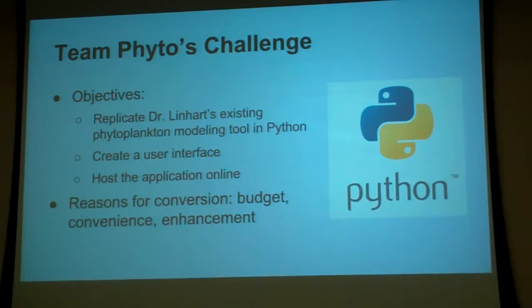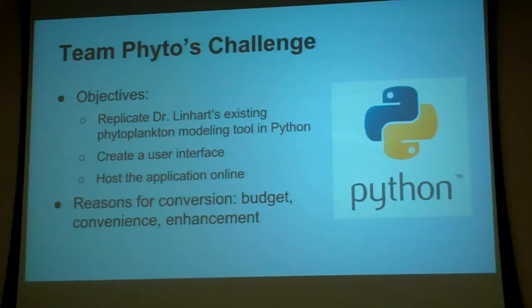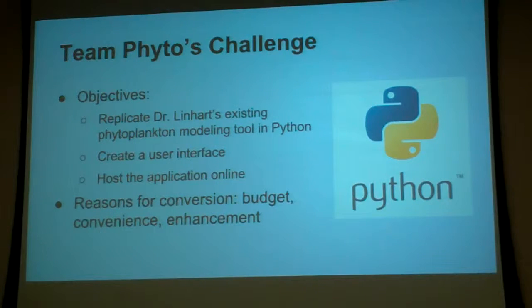We need to take the modeling tool that Dr. Linhart created and move it into scientific Python. And when we do that, we hope to enhance it in a few ways. We want to create a user interface that's sleek and novice-friendly, and we want to be able to host the application online so that it can be used by anyone easily. So overall, what are the reasons we're doing this? Budgetary, to save Dr. Linhart and the math department money on their MATLAB license. Also for convenience for users, and also to enhance the product and add more features.